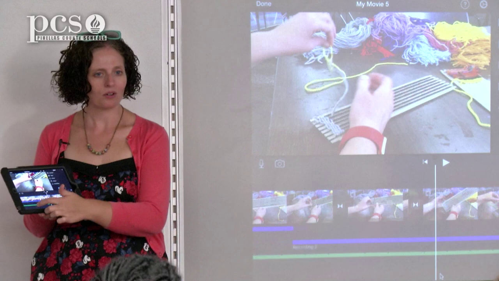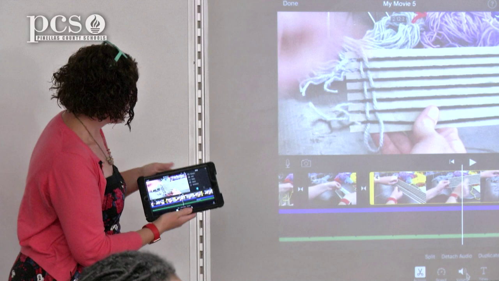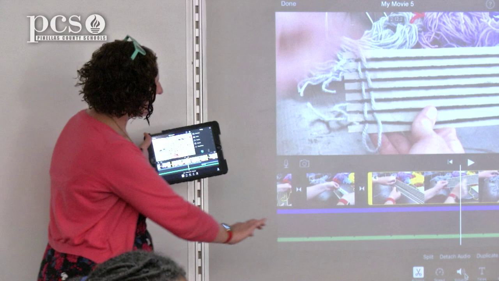So. Now, when you have a clip, say like, we'll start with this one. So the first thing, let's talk about is we'll go down to actions. So at the bottom, there's actions. There's speed, volume, titles, and filters. So the first one is actions.